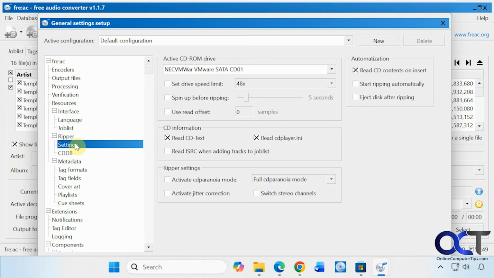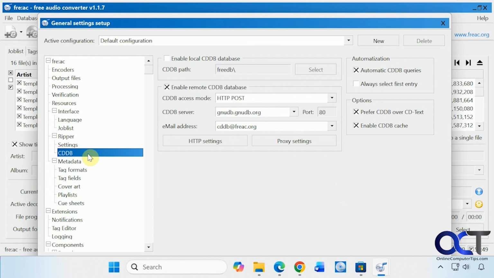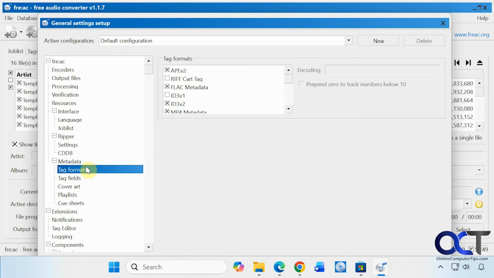ripper settings. If you have more than one drive, you could pick it from here, set your drive speed. If you want to maybe slow it down to avoid any errors, you could try that as well. And if your CD contains text, you could check this option here to have it try and read this text from the CD itself, because some of these store-bought CDs will come with CD text built in, which will include the artist information, track information, that type of thing. All right, our CDDB settings here for the address. Tag formats. I believe ID3 v2 is the best one to use for compatibility across devices.